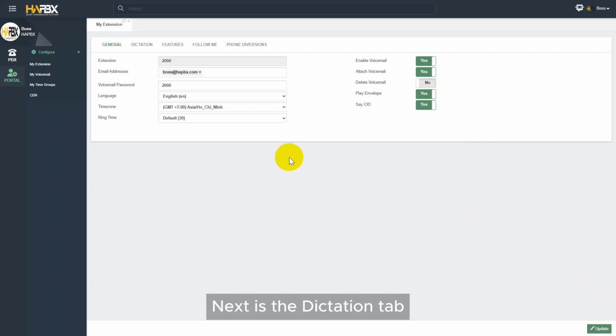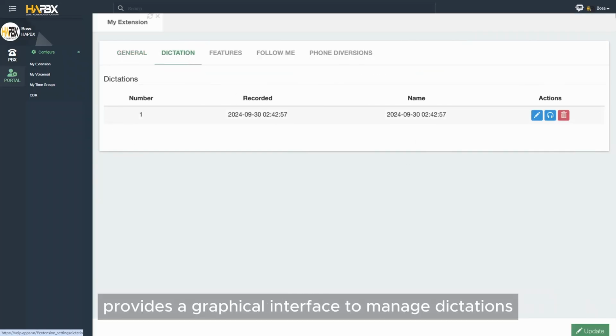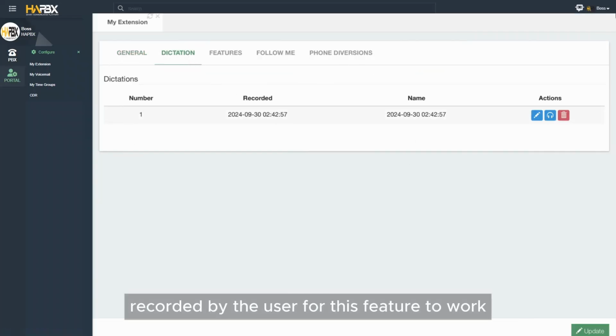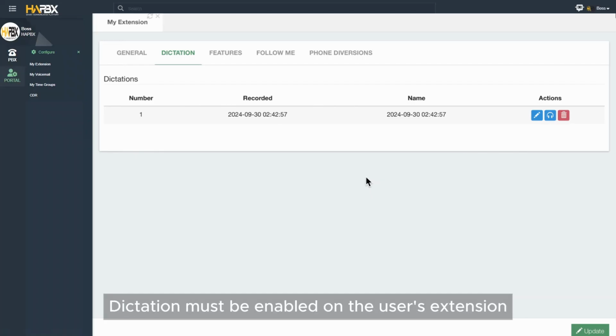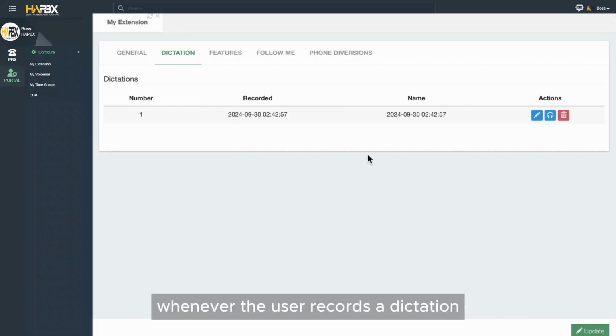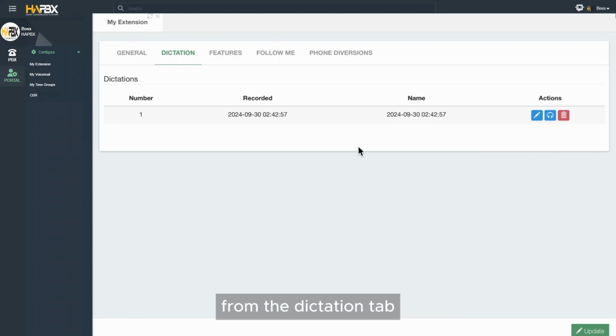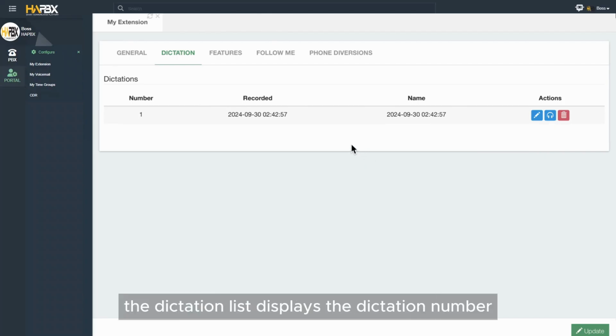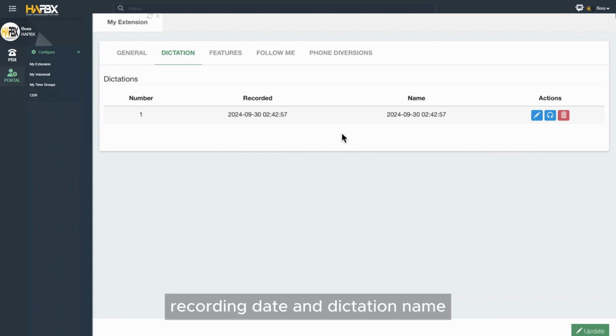Next is the Dictation tab, which provides a graphical interface to manage dictations recorded by the user. For this feature to work, dictation must be enabled on the user's extension. Whenever the user records a dictation using feature code *93, it will appear in this tab for playback from the Dictation tab. The dictation list displays the dictation number, recording date, and dictation name.